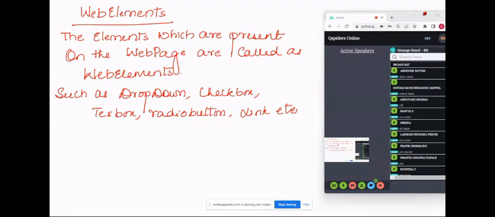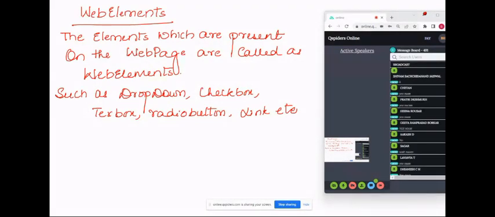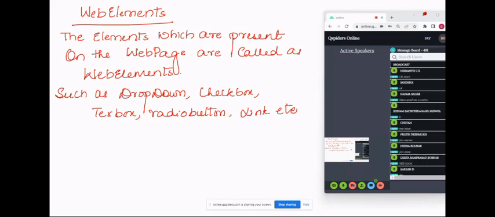Finished writing, everyone? Understood what is web elements? So how do we handle these different elements in the web page? That is what we are going to study in chapter 2. Drop down is a different methodology, right click is a different methodology, mouse over is a different methodology. Scroll bar is a different methodology, frame is a different methodology. To handle these, we are going to study in chapter 2. Are you understanding?